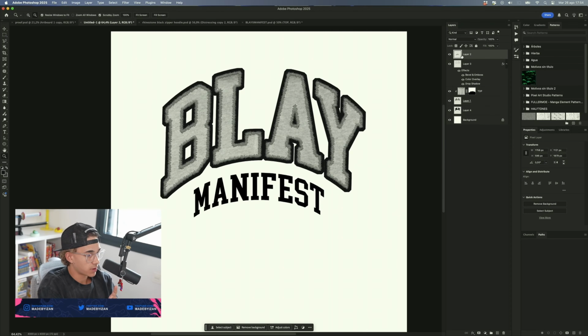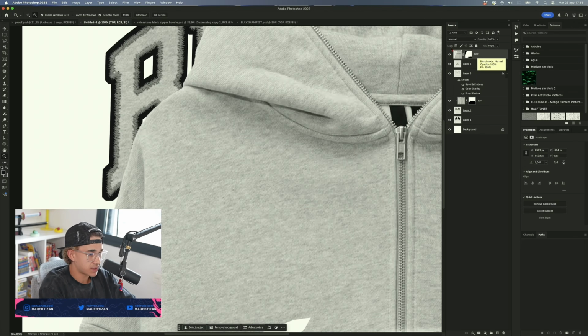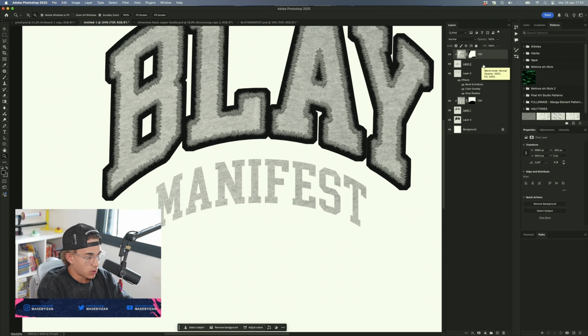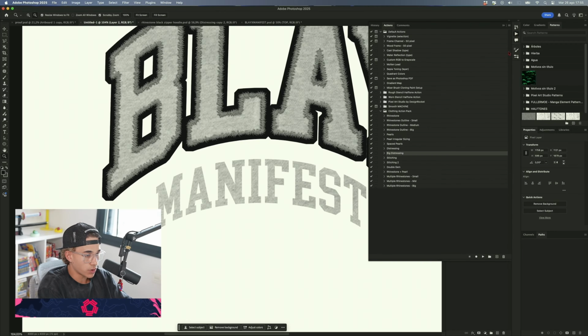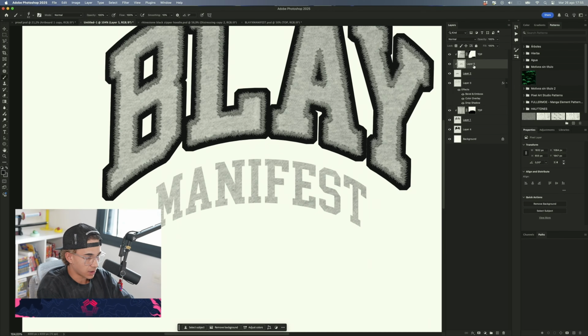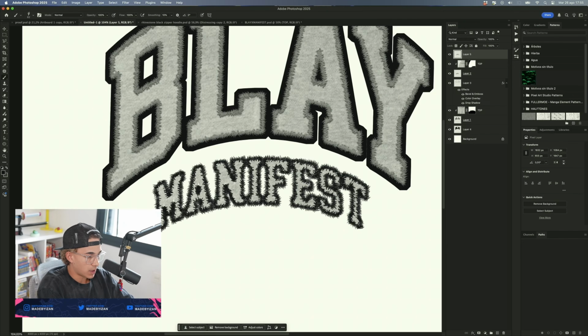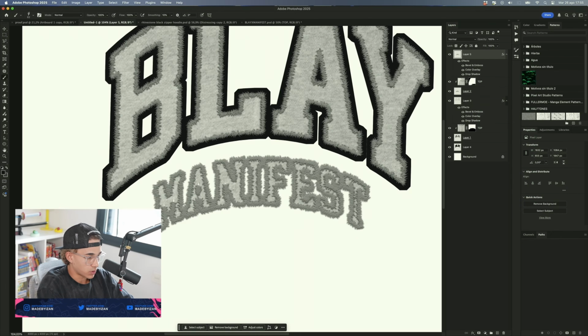But let's get focused right now on the manifest text and let's do the same steps. Let's copy the base cotton texture layer, let's paste it above our manifest text, and let's do a clipping mask like that. Now we're gonna do the same step, which is selecting the manifest layer. Let's go into the actions and let's add a distressing layer. It's gonna be added as a clipping mask, so we're just gonna be placing it out of the layers. And now let's copy the layer style that we used for the blade text, and now let's just paste it into the manifest one.